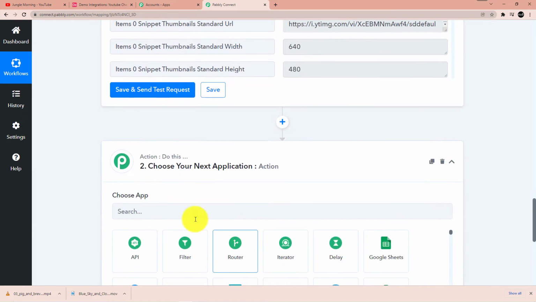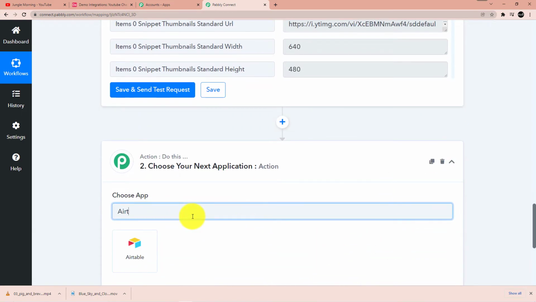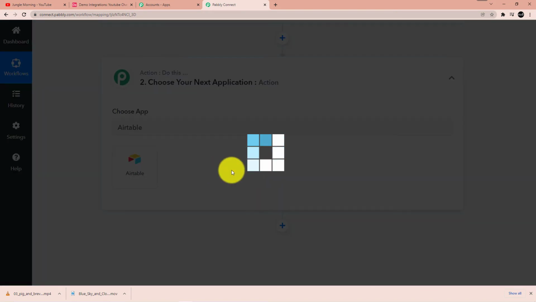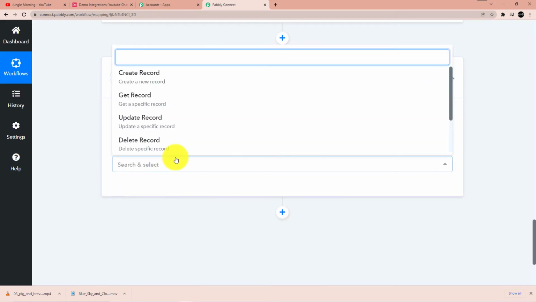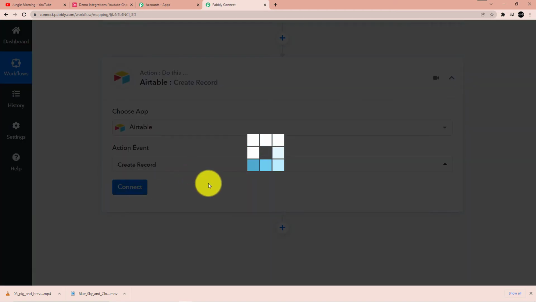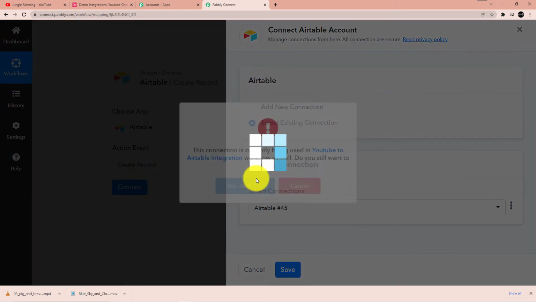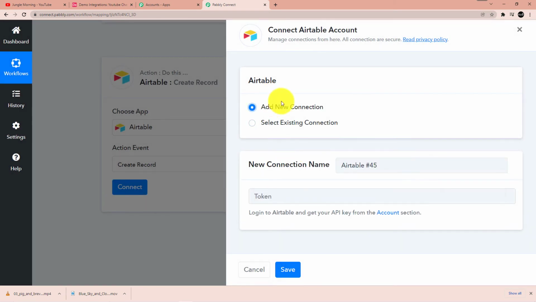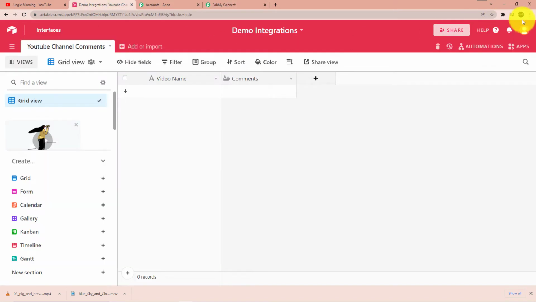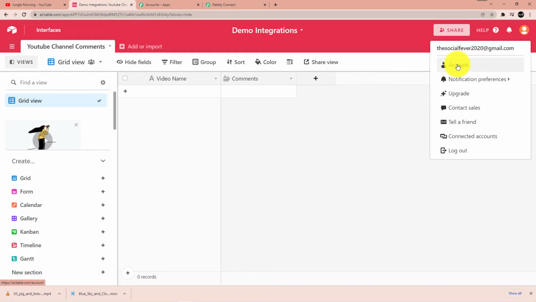Now we will go for the second step, which is to create data in the Airtable database. So just select Airtable, go on here and choose create record. Now connect this. Let me delete this one so that I can show you how to connect it again. Go for add new connection. It is asking you for the token. So you have to go here, click on your profile, then click on account, and there you will find the API key. The API key which you find there will be your token.